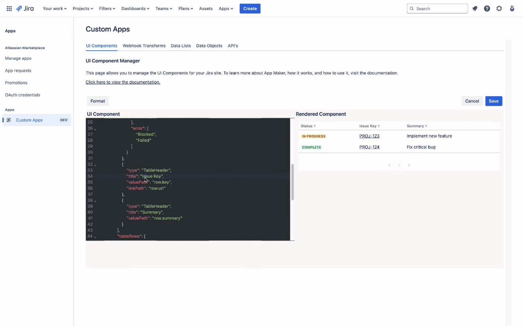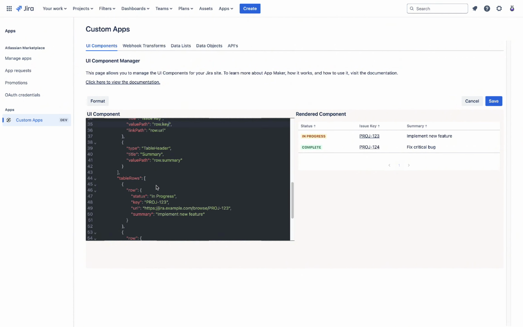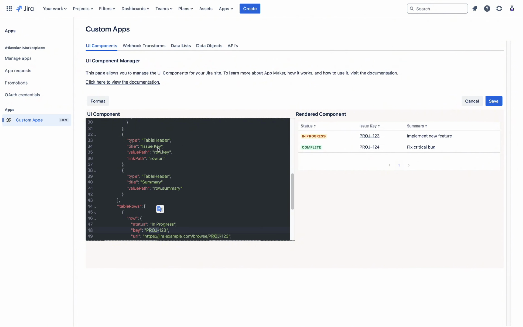We've already gone over title, so we know how that works. And we'll see here value path, which we've already gone over, is row.key. So if I go down here to the table rows, we've got row.key is PROJ-123, except there's one extra property determined for this middle column, which is a link path.